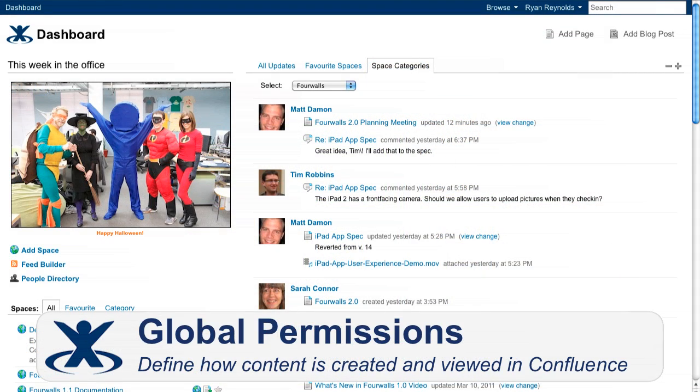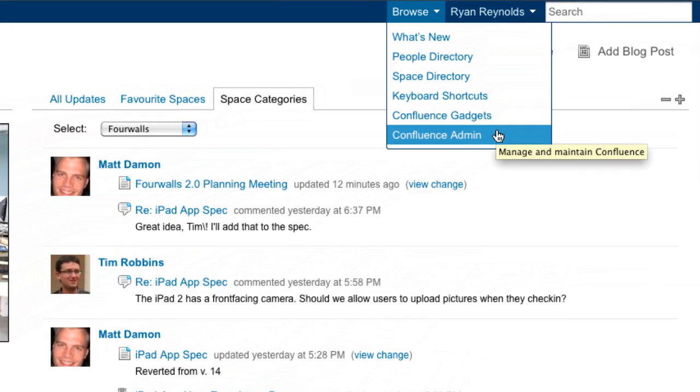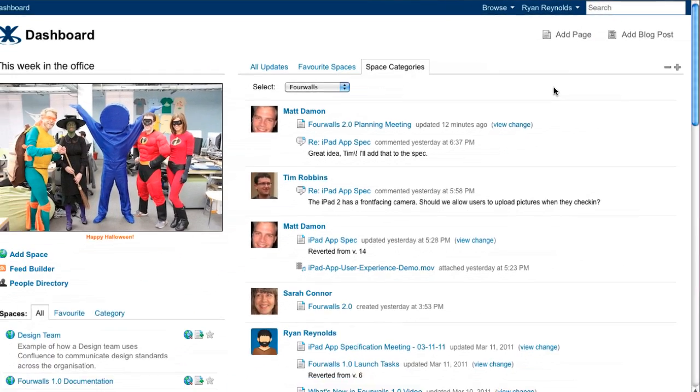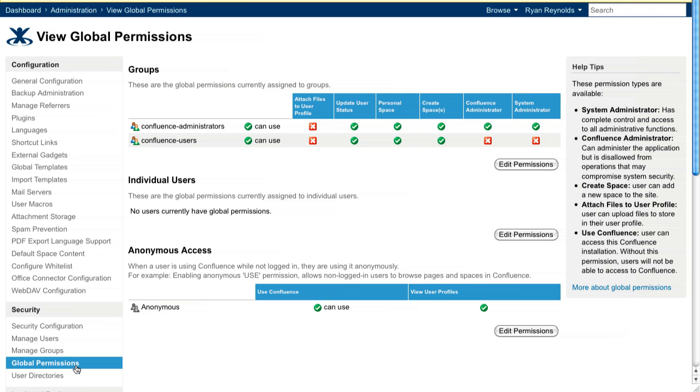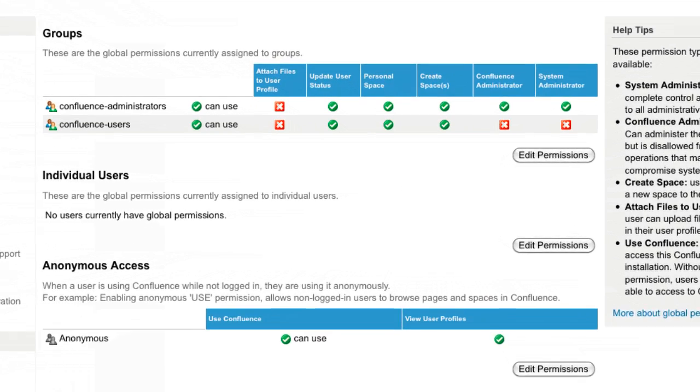Let's start by setting the global permissions. One of the best parts of Confluence is the ability to create an unlimited number of spaces, which are in themselves independently managed wikis. As a Confluence administrator, I can go to the global permissions in the Confluence admin console, where I can fundamentally define how content is created by Confluence users and groups in the unlimited spaces.